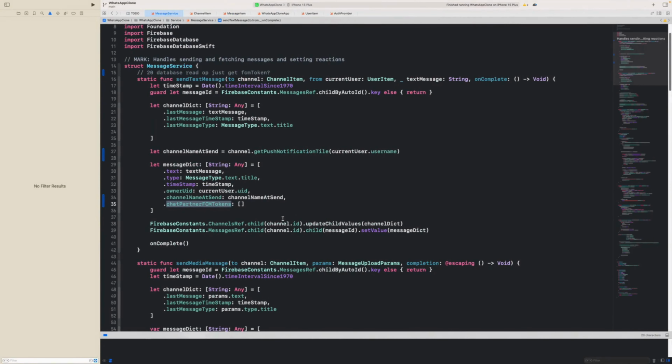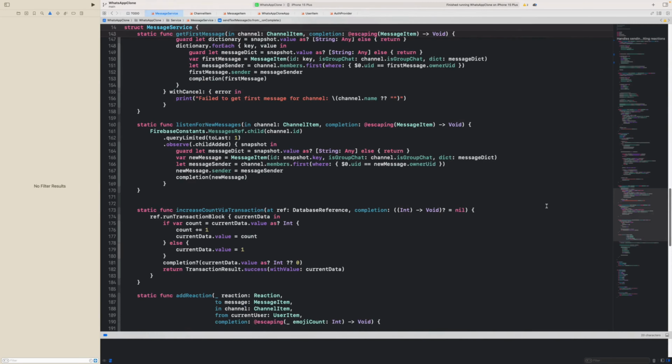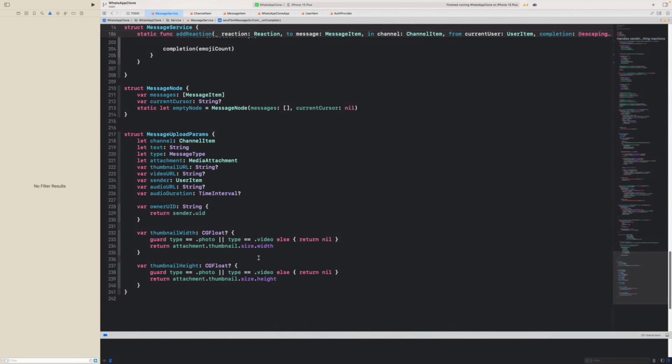So I'm going to extract that logic into our message upload parameter. And if you remember, we have this message upload parameter, and I'm trying to look for it right here. I think it's all the way down here. Let me scroll all the way down here. We have this message upload parameter. And what do we want to do with this message upload parameter? Well, I'm going to create a computed property, and I'm just going to call it chat partner FCM tokens. And it's just going to be an array of string because it's the array of the user ID.